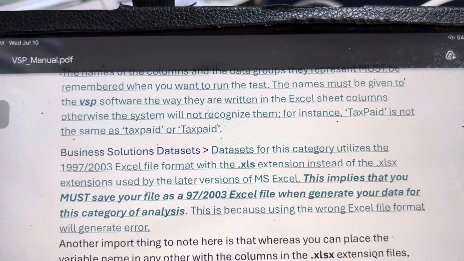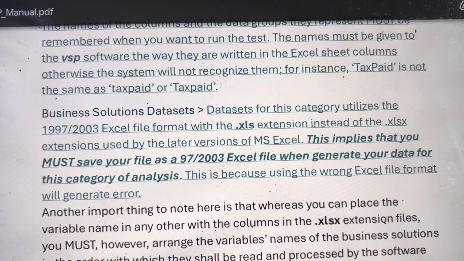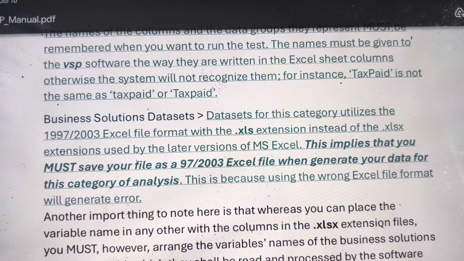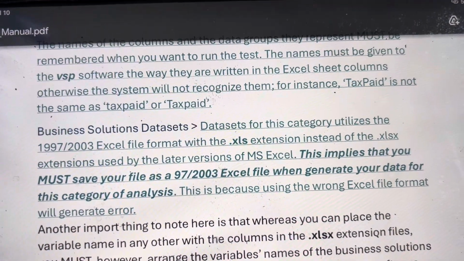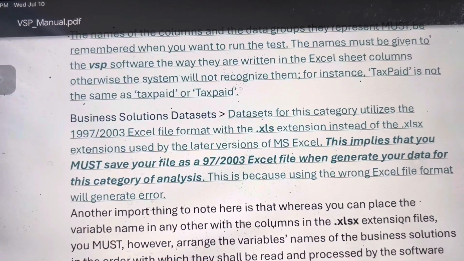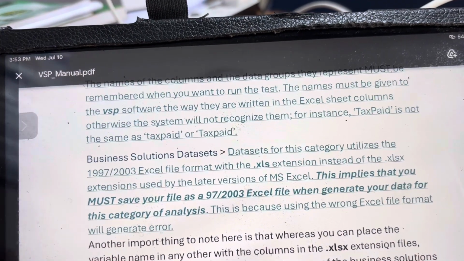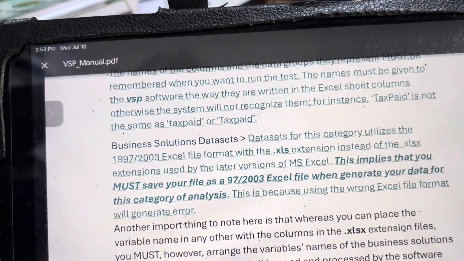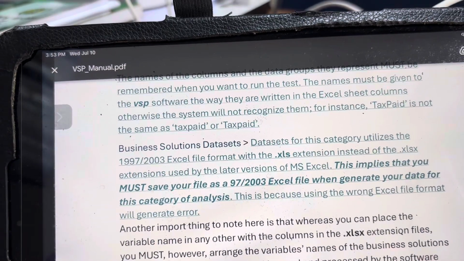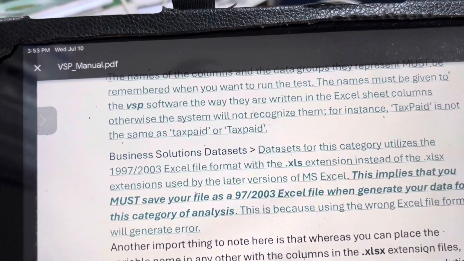Please remember this. Always remember this. This implies that you must save your file as a 97/2003 Excel file when you generate your data for this category of analysis. But it's not all the business analysis that uses this; especially the one under the VBU business analysis is the one that uses this. There are other ones that we are going to encounter later that also use the XLSX, but we are going to see it later.